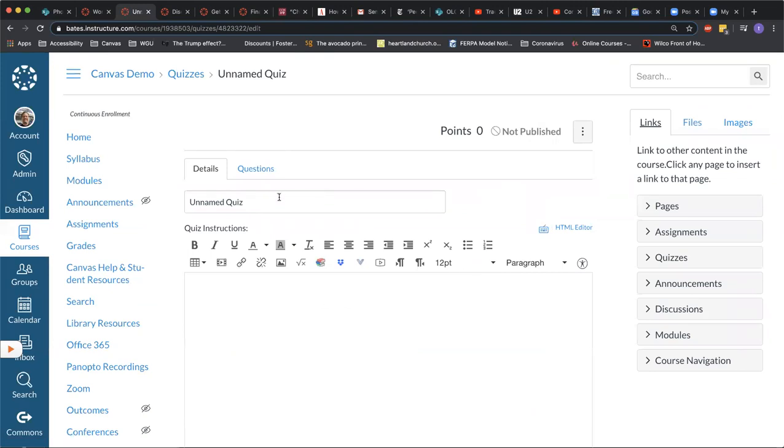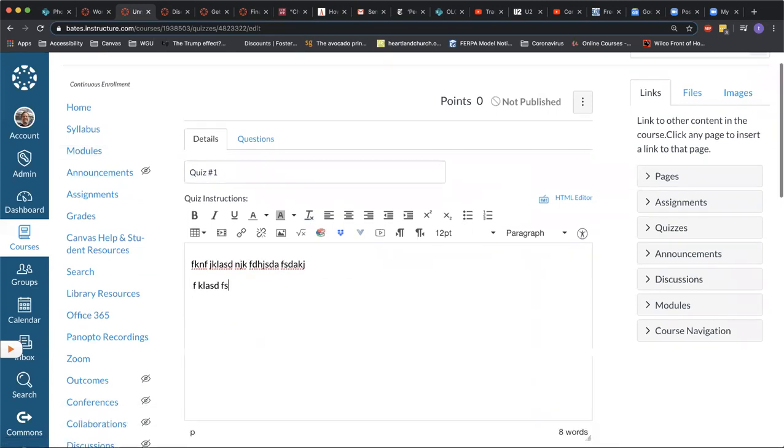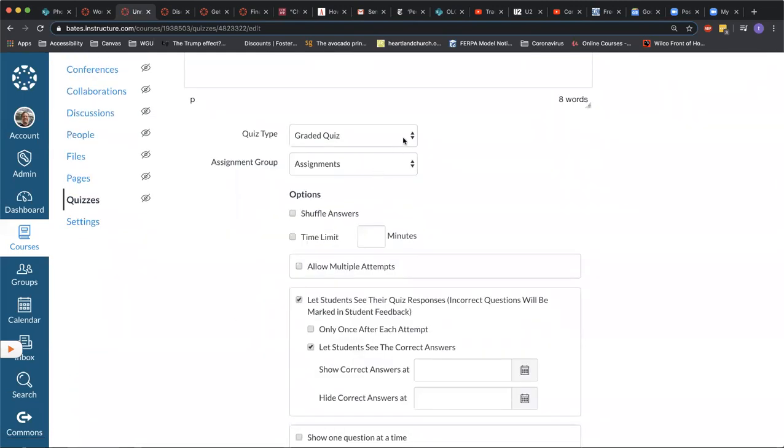All right, so this looks familiar again. We have our quiz name. We type our content in here just like we did before. We have 4 types of quizzes. We have a practice quiz, so that means it's not graded. So for those of you who want to give your students a practice quiz to prepare for a quiz, you have that. You have graded quiz.